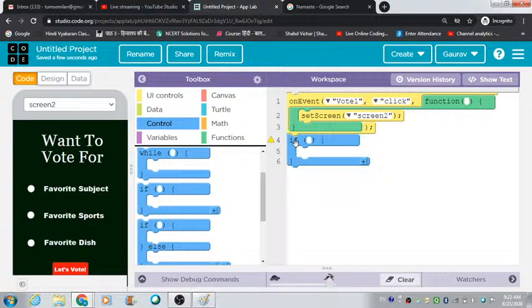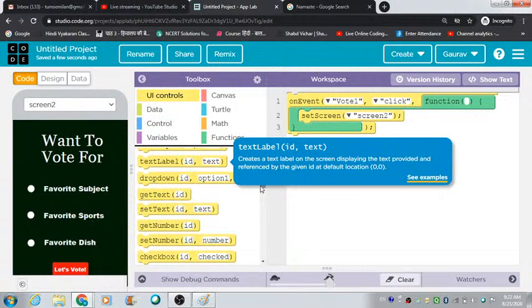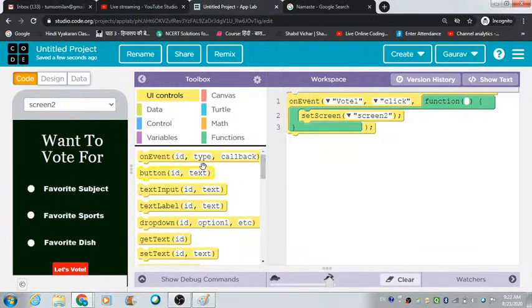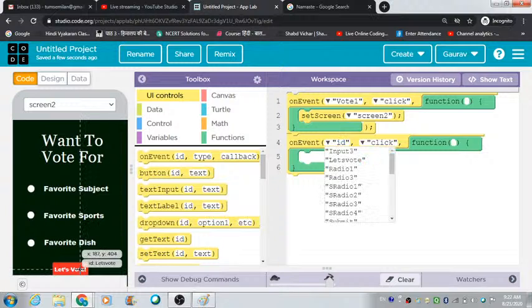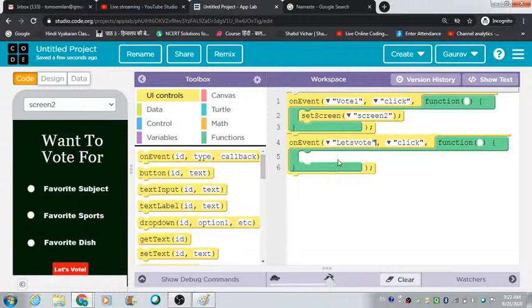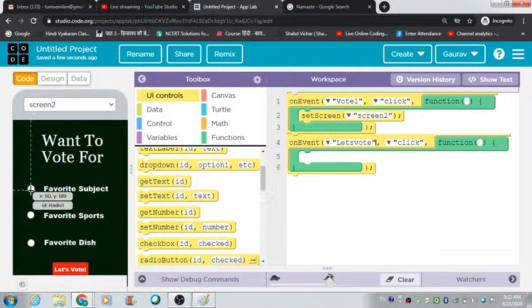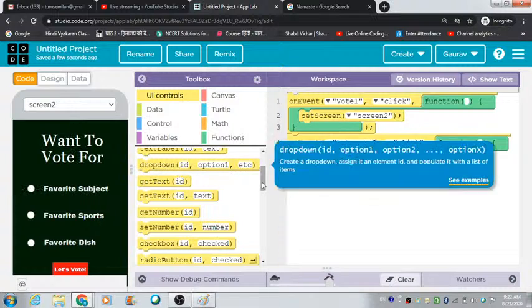For that, you can make use of an if loop. Okay, so let us first define an on event block for this. For this button let us define an on event block, and after that we are going to make use of an if loop. Fine. And what is the ID of this button? The ID is let's vote. And what is the ID of this radio button? It is radio 1, of course.